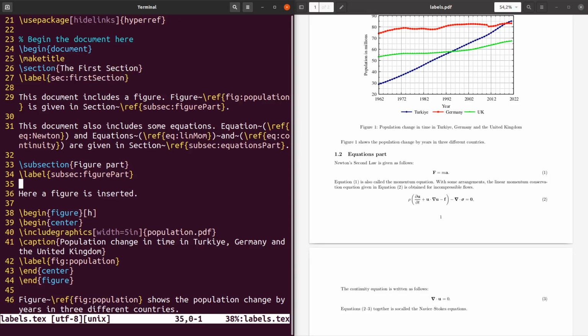And there's another label here, labeling the subsections, and they use subsec colon the name to label this subsection. So if we want to refer to this subsection, figure part subsection, somewhere in the document, we can just use this label, and we can use this ref function of LaTeX in the document.